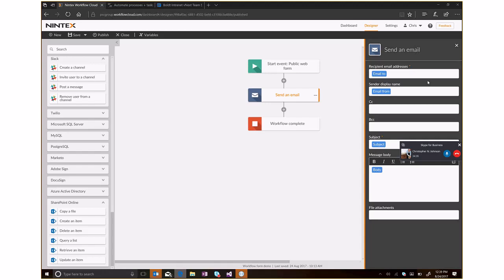Any questions about this workflow? I hope not. Oh, no. All right. Yes, sir.